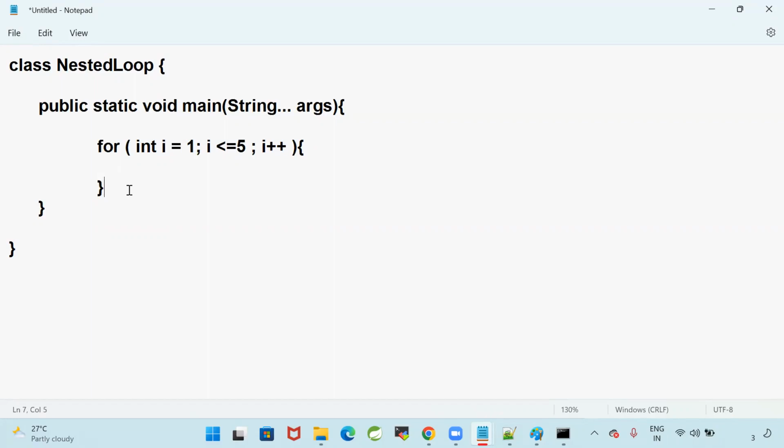When my outer loop is executed one time, my inner loop also should execute only one time. If my outer loop is executing in the second iteration, my inner loop should execute 2 times. If it is the first iteration, the inner loop should execute one time. If it is the second iteration, the inner loop should execute 2 times. If it is the third iteration, the inner loop should execute 3 times.